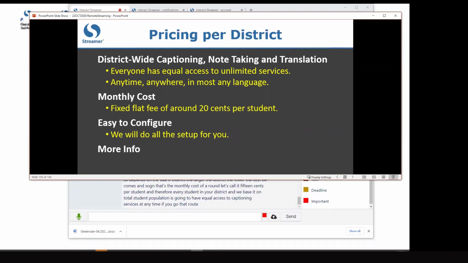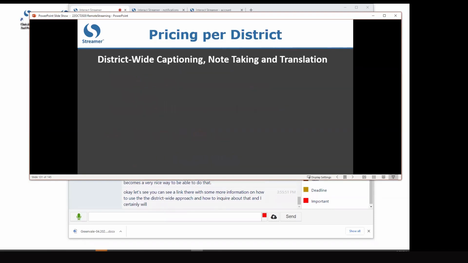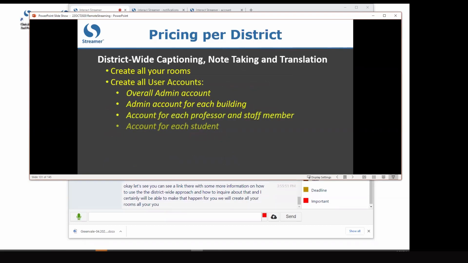If you go that route, you're going to have an unlimited number of rooms, and we will create all those rooms and all the accounts for you. So it becomes a very nice way to be able to do that. Okay. Let's see. You can see a link there with some more information on how to use the district-wide approach and how to inquire about that. And certainly we'll be able to make that happen for you. We will create all your rooms, all your user accounts. We will assign the rooms to those accounts.